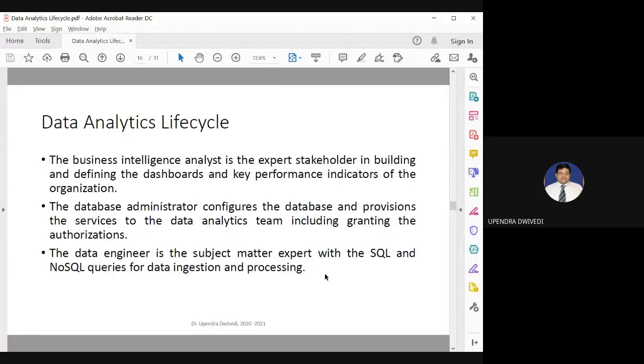Next one is the data engineer. You have to be aware of the SQL server and database queries, how you are going to handle the database, and how you are going to handle the queries on the database.